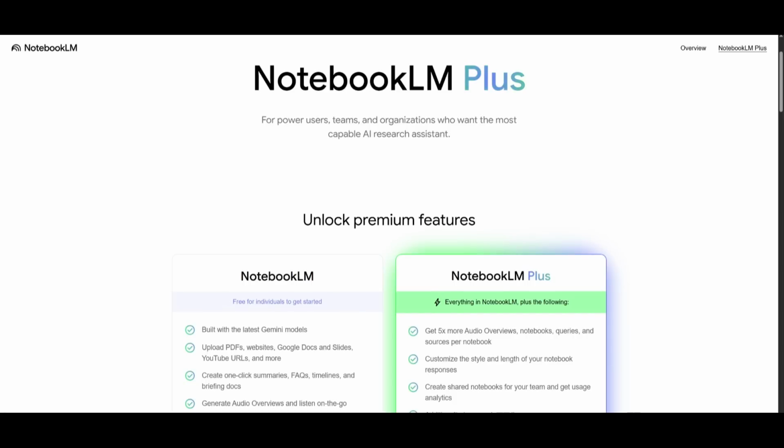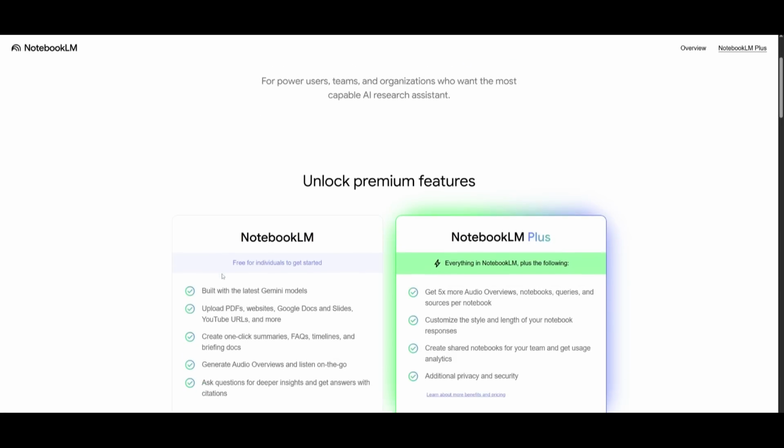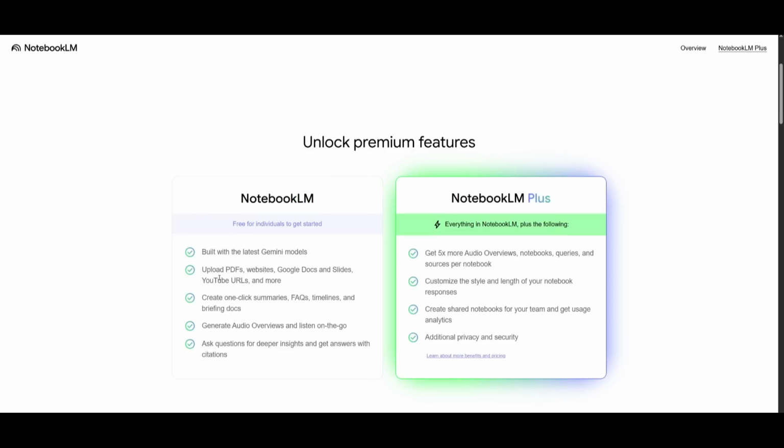There is a rate limit. I believe you have up to 100 notebooks, 50 sources per notebook, and 50 chat queries per day. So keep that in mind, but it should get you the most out of the free tier without you even needing to pay.